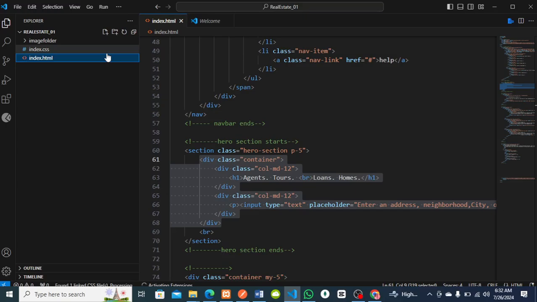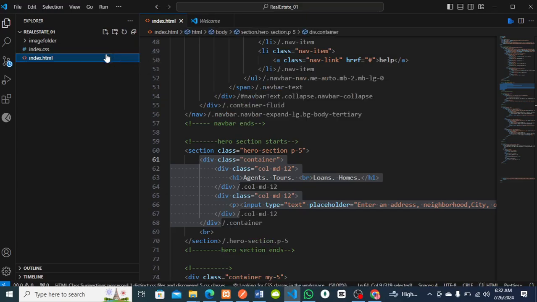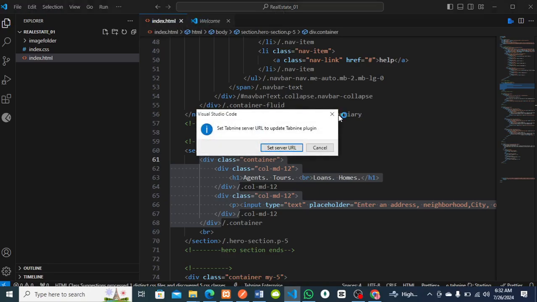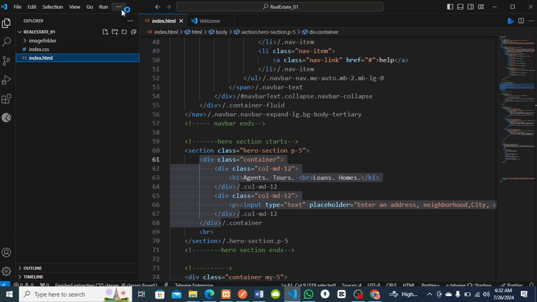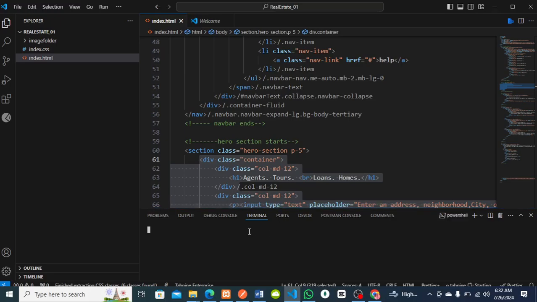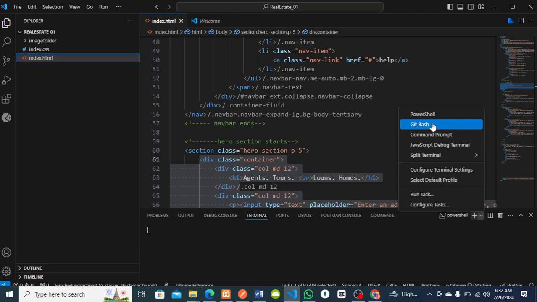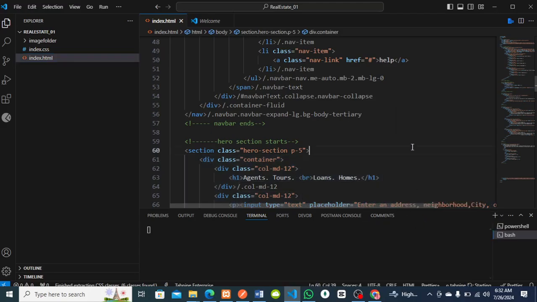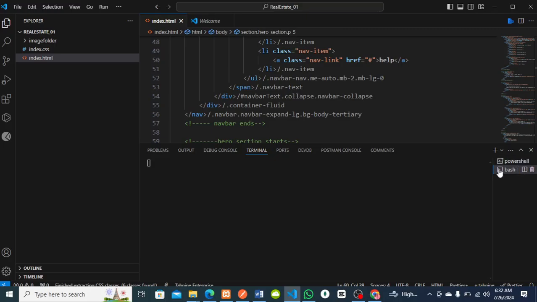So the first thing you need to do is to push it to GitHub. So that's the first thing you need to do. So let me open my terminal. So I want to push this to my GitHub repo. So let me use the Git Bash.